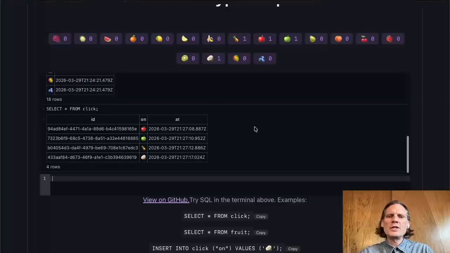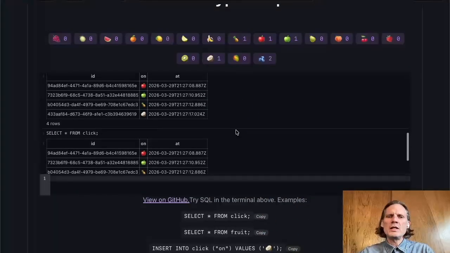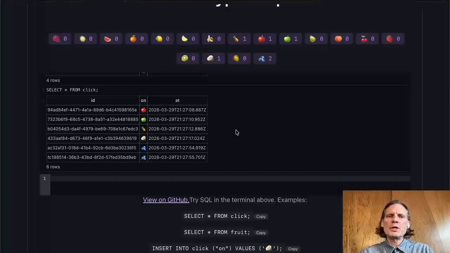We see the most recent clicks, and if we add a couple more clicks and repeat that query, we will see those clicks recorded. We have as an ID for the click a UUID version 4, automatically generated ID. We have a referenced column, the on column, for the fruit on which the click was made. And we have the at column to record what time the click was made.